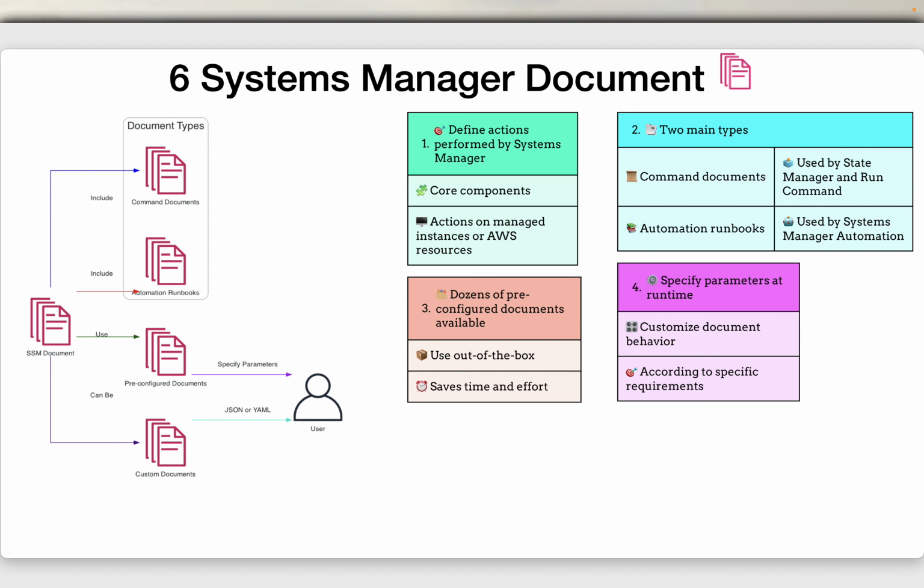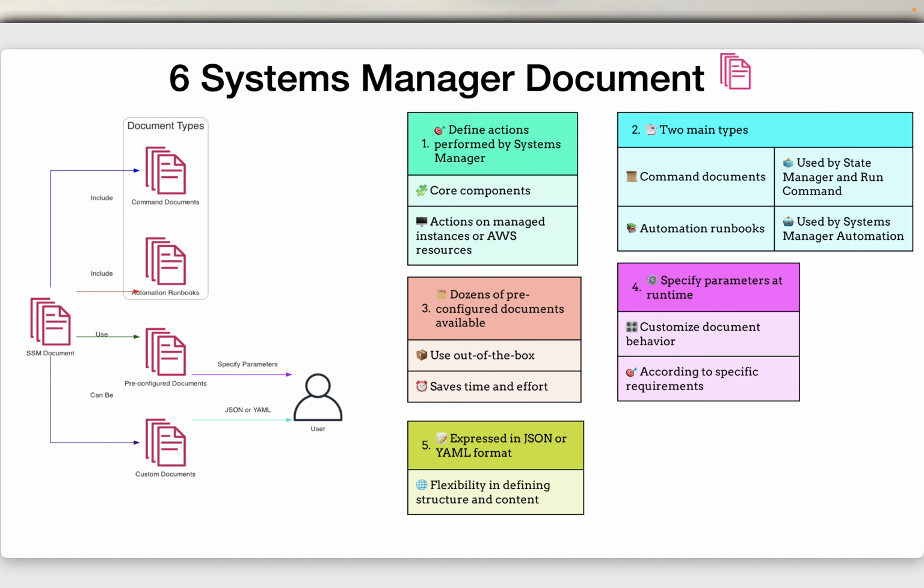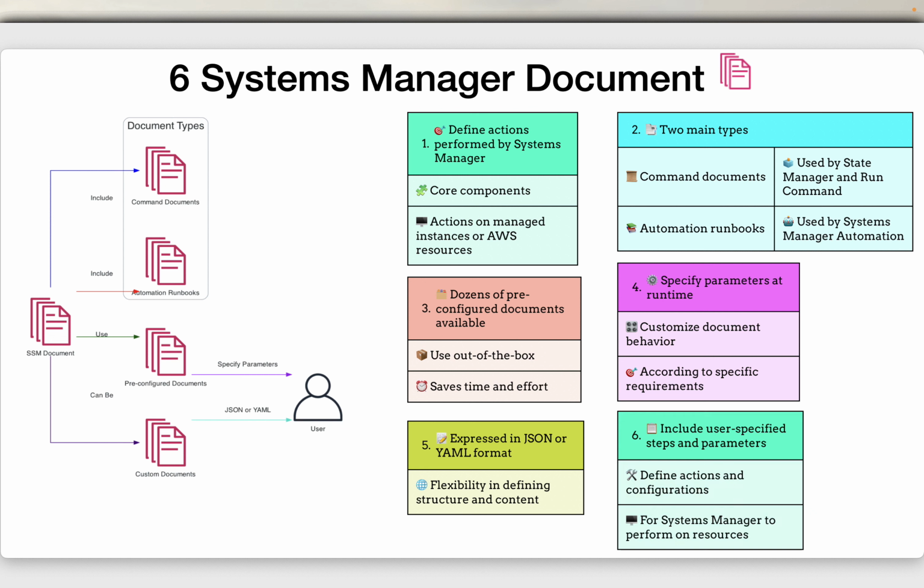When using pre-configured or custom SSM documents, you can specify parameters at runtime to customize the behavior of the document according to your specific requirements. SSM documents can be written in either JSON or YAML format, providing flexibility in defining the structure and content of the document. Sixth, when creating custom SSM documents, you can include your own steps and parameters to define the actions and configurations that Systems Manager should perform on your resources.